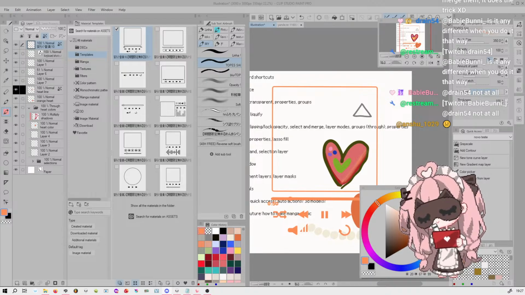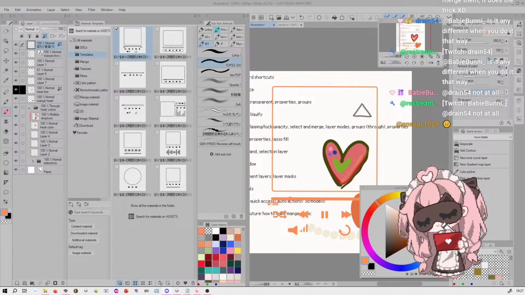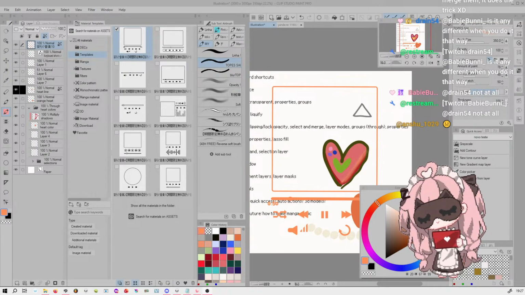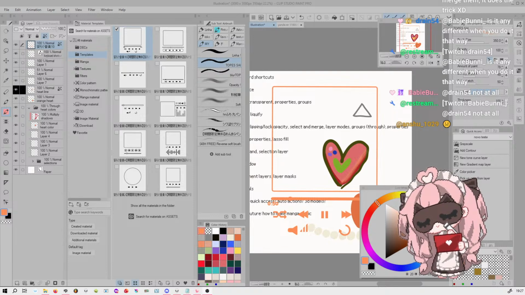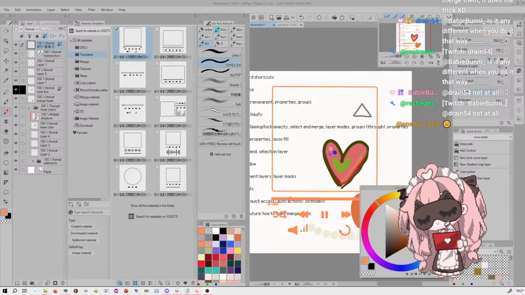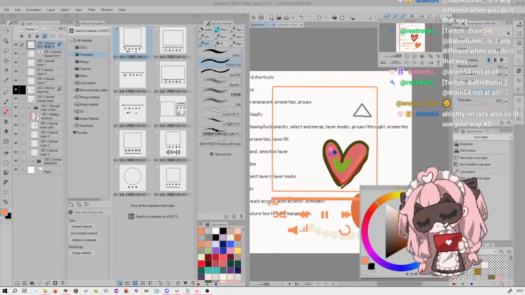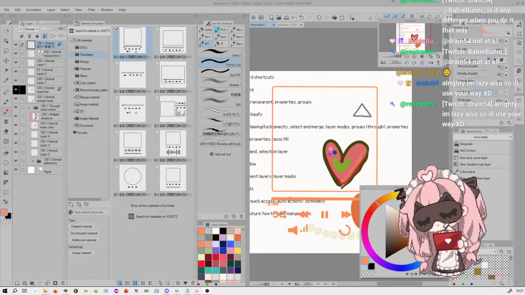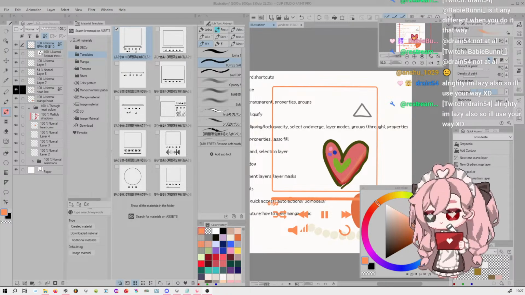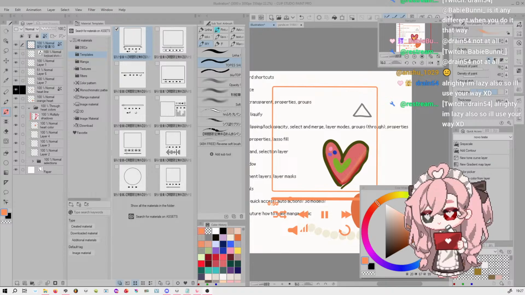I don't remember what it is. I'm sorry. Thank you, Eli. Thank you. Bunny said, I'm lazy to do that, so I just add a layer on top and merge them. It does the trick. So the layer becomes rasterized, right? Yeah. Guys, whatever works, works.